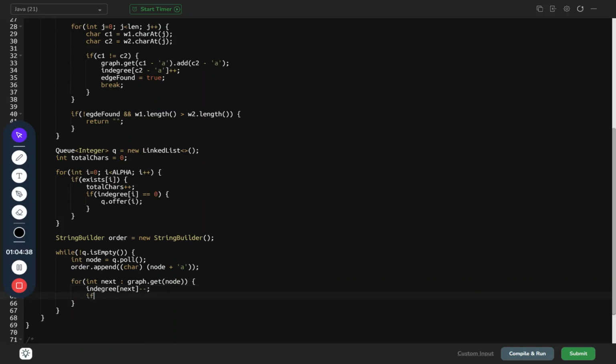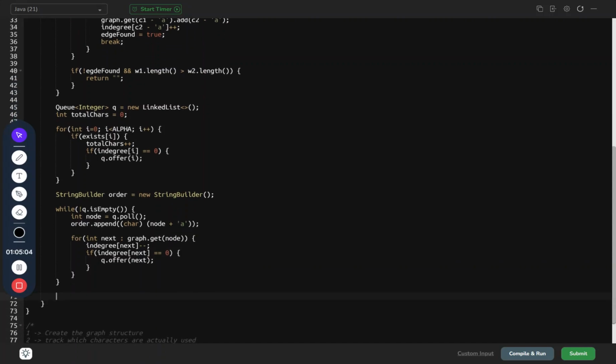And if in the process the in degree of this node becomes 0, this should be in the queue. This is the potential answer, so I'll offer this node to the queue. Over here I'll offer the next node. Then I need to do the cycle detection, in order to see whether it is valid or not.